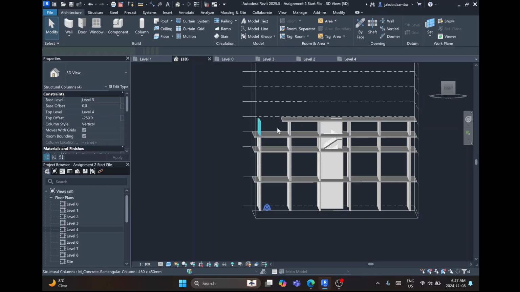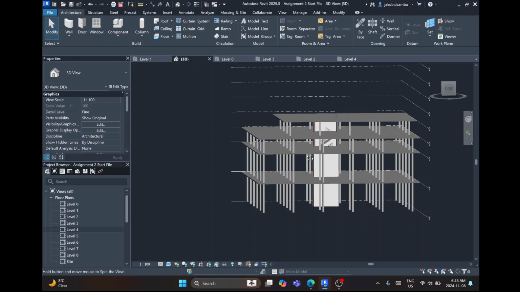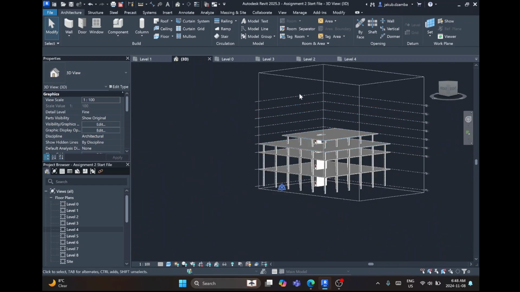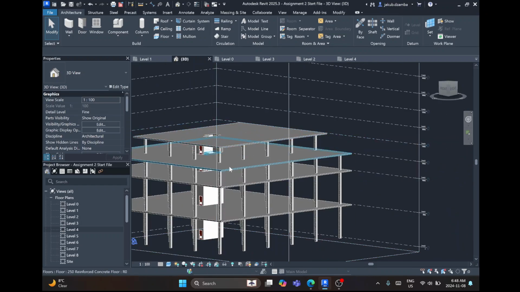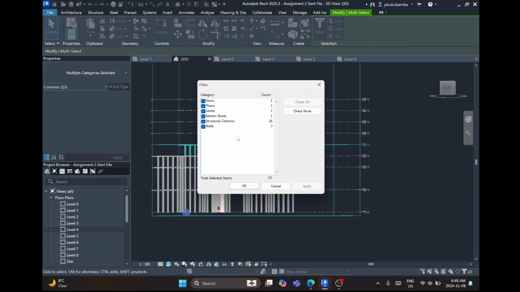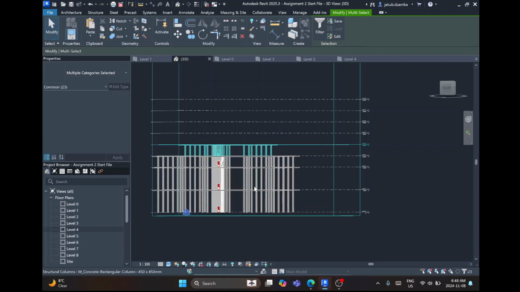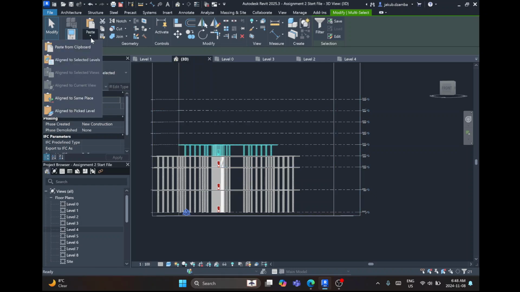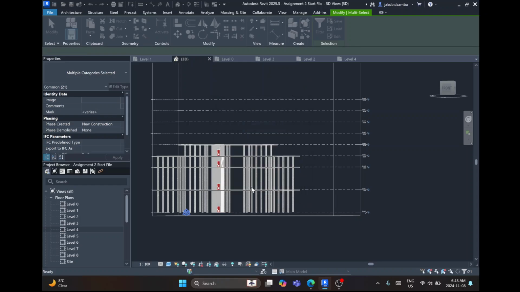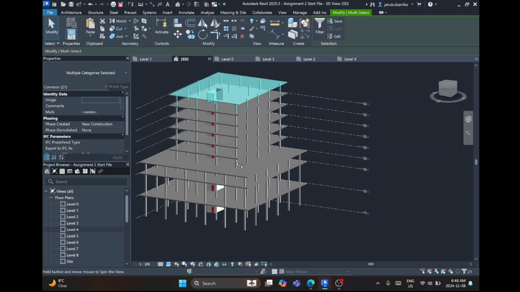Okay, now we're ready to take this the rest of the way. We have our stair set up. I'm going to copy this floor plate and these walls and everything else all the way up the rest of the way. So we are currently aligned to level 4. I'm going to come in here, grab all of this, filter, doors, floors, structural columns, walls, copy, paste, align to selected levels, and I'm going to pick all of these, I think. Like that. Okay. Perfect. That's what I wanted.